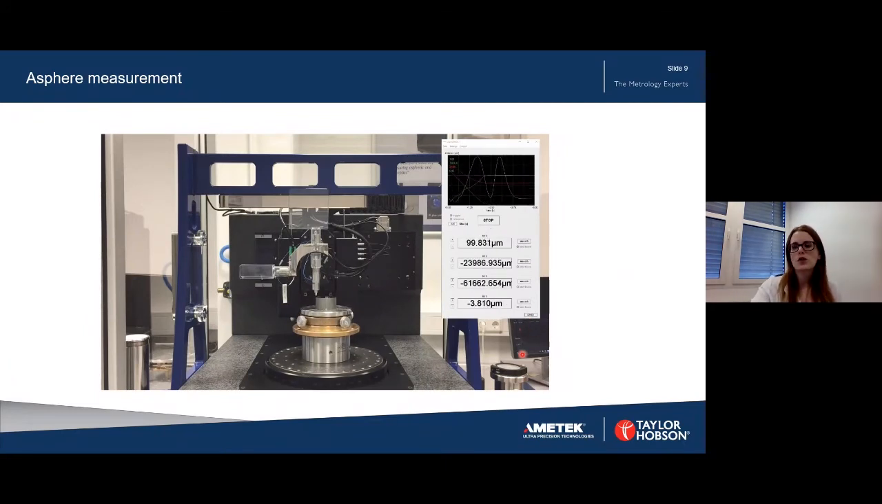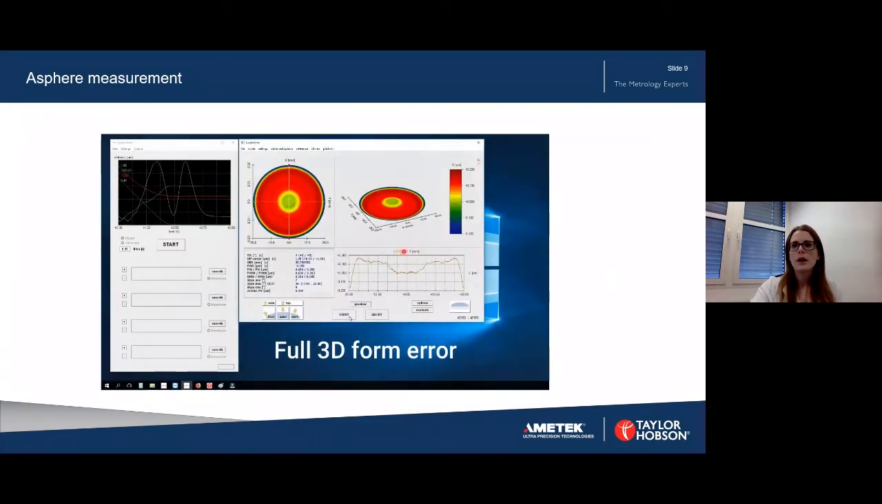my view is going to change, and I'm going to the output window. And this window is now giving me my full 3D form error. I get a 3D view, a top view, and 2 cutaways in here. This is all the deviation from the design curve.